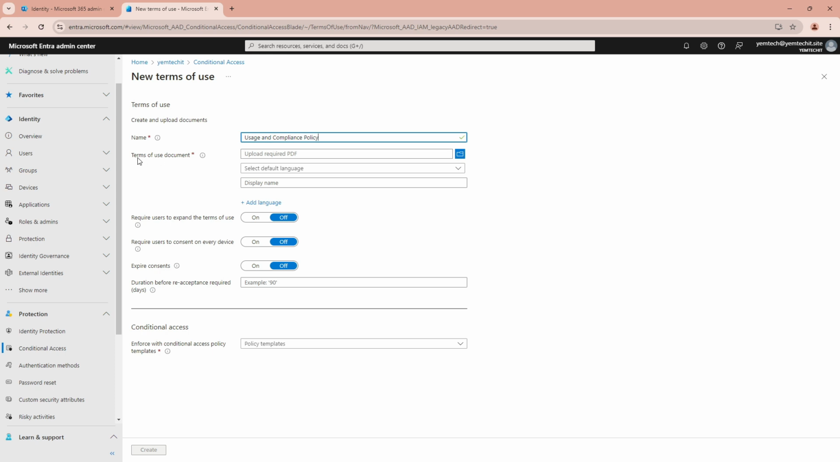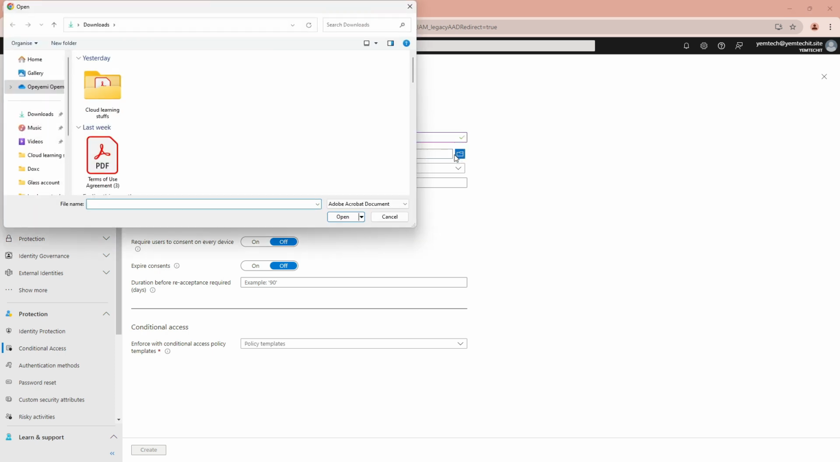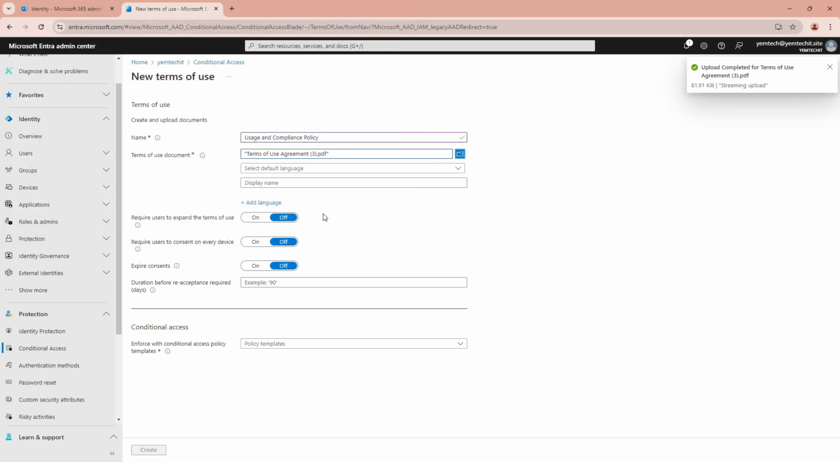Then here you have terms of use document. Okay, so this is where you can see it says upload, required PDF. Like I said earlier, the document has to be in PDF. Okay, so I'll click on this one here and I'll browse to where I have the document. So this is my document here. I'll click on that and click on open. So the document has been uploaded for me.